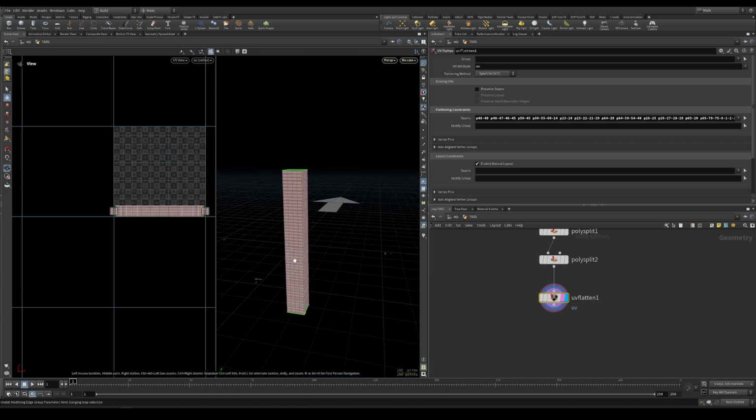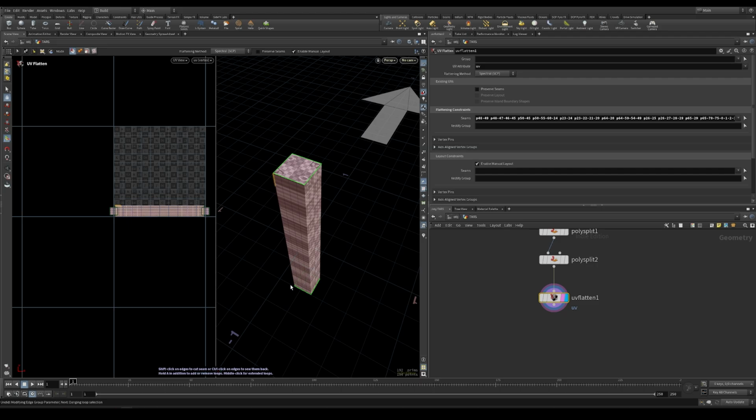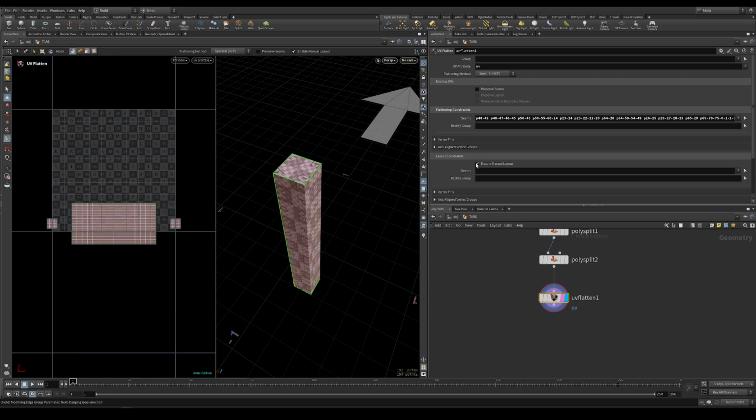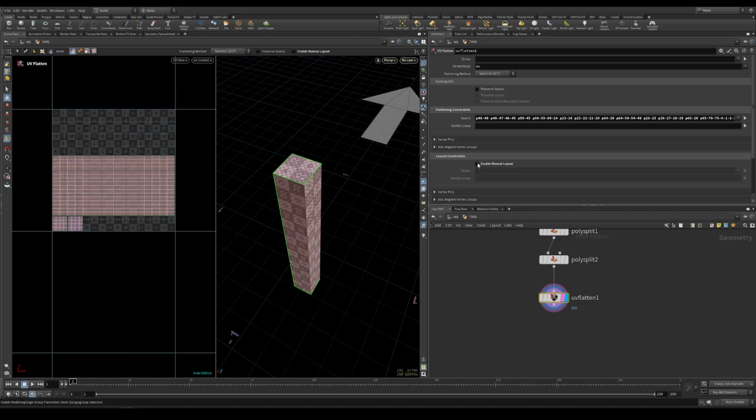and also on one side, let's say this internal back one. So we do have something like this, and we want to deactivate the enable manual layout, so we end up with something like this. And basically we're done with the UV part.